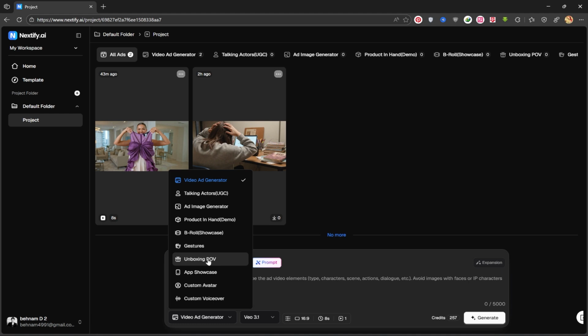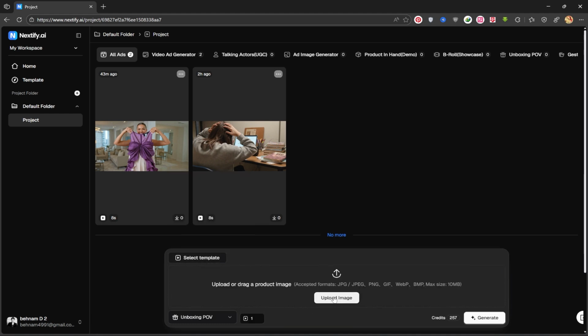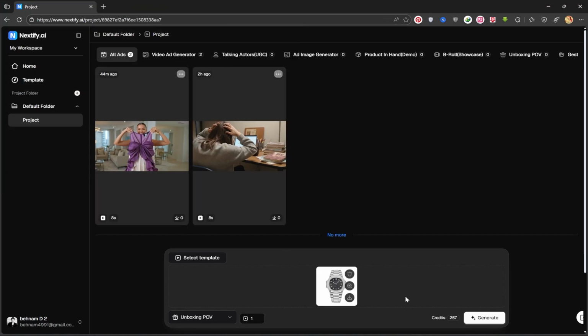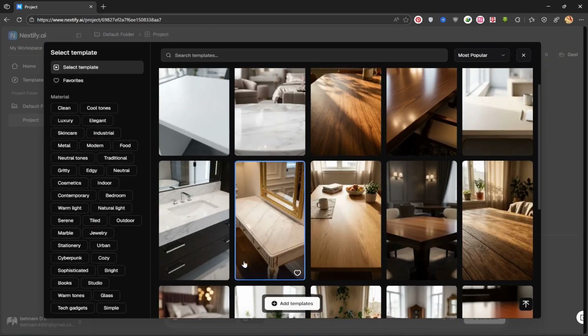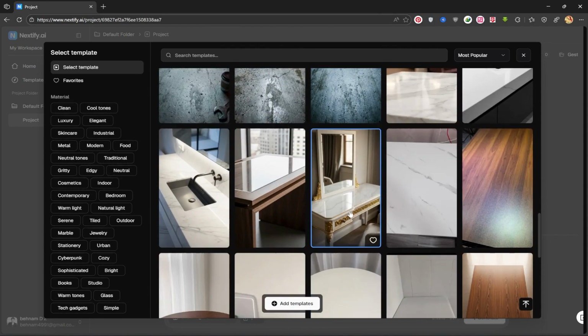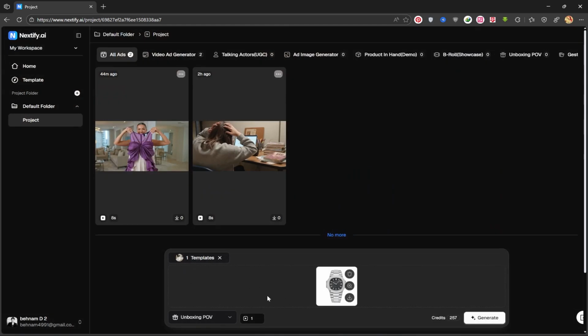Next, let's explore the unboxing POV tool. This one is a game changer. I'm uploading a photo of a Patek Philippe watch. You can choose from various templates, on a table, on stone, by the window, you name it. I'll go with the mirror table setup.